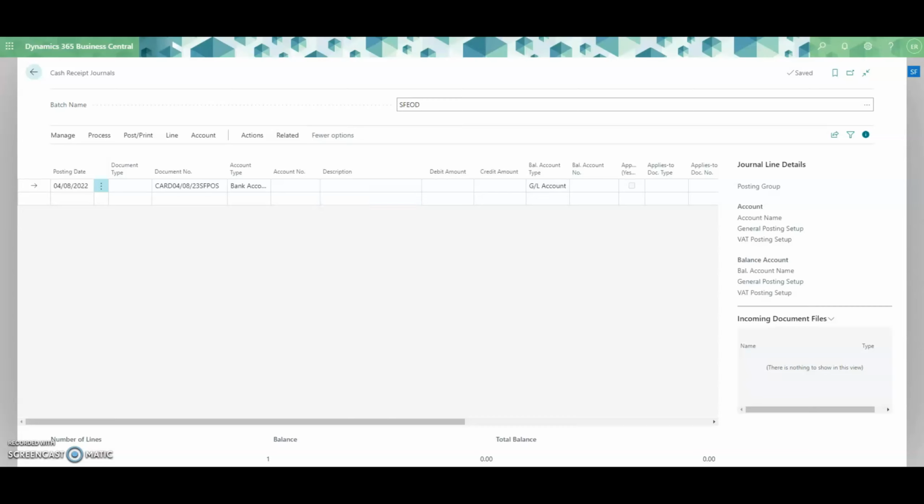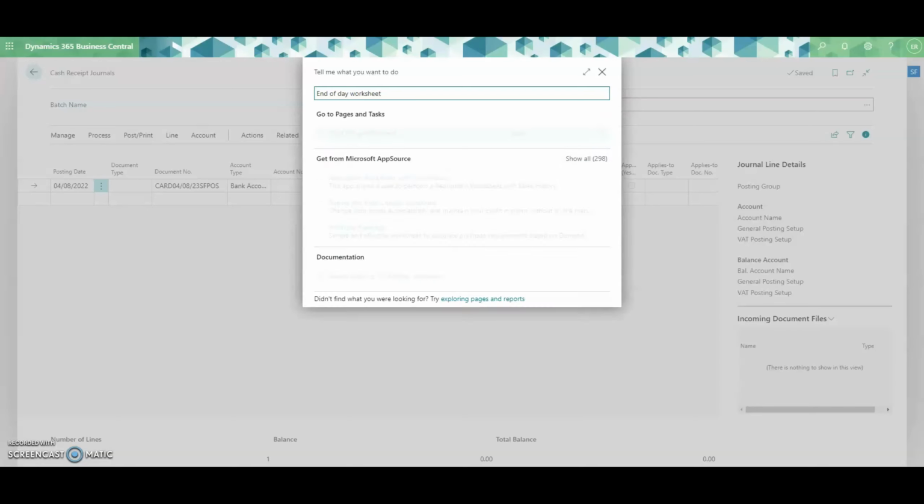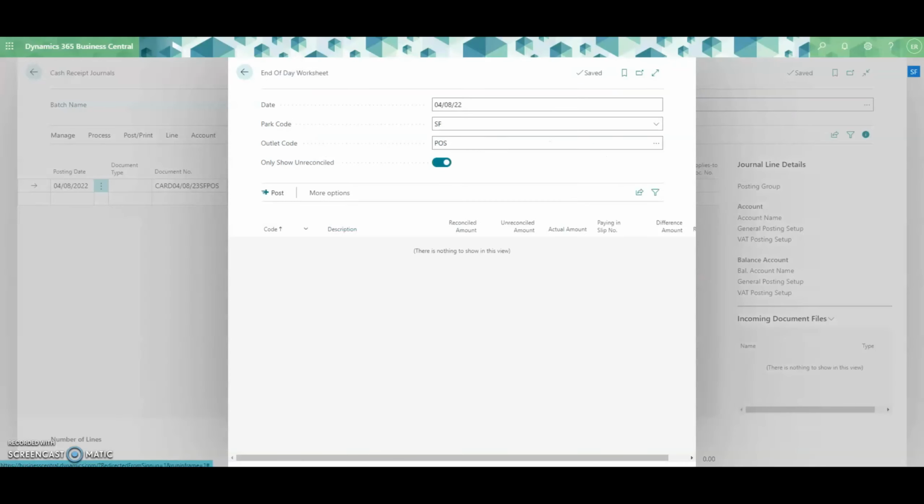Even though we have now posted this transaction through our end of day worksheet and then through our cash receipt journal, we can still use the end of day worksheet to look back at the transactions that we have posted. So if I head to end of day worksheet, when I click on this, you'll see I have no summary down the bottom here.